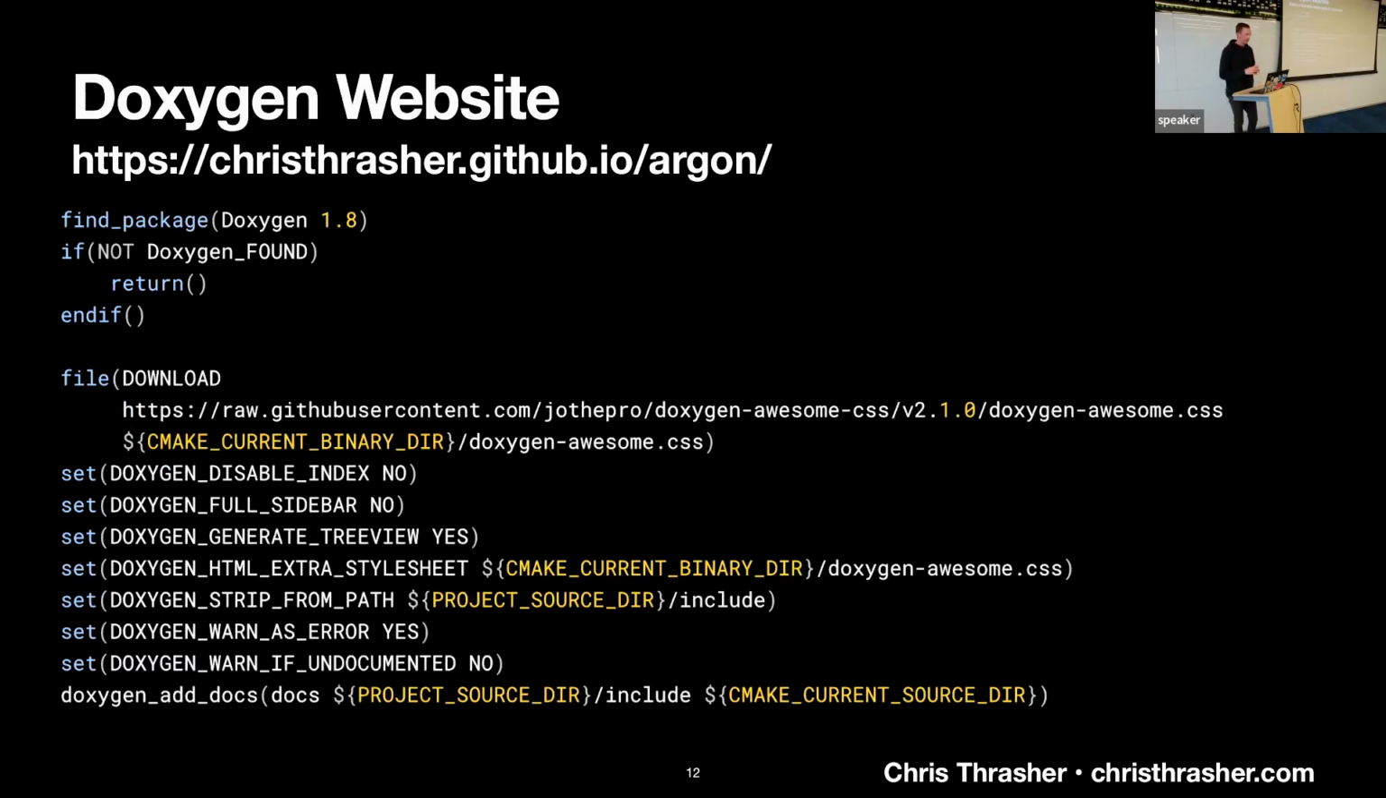So for Doxygen, I've seen a couple ways of using Doxygen. This is the solution that I've settled on: I have a doc/CMakeLists.txt file. It attempts to find Doxygen. If it doesn't find it, fine, no problem, just return from this file, it's not a big deal. But if you do have Doxygen installed, which if you're the developer, you probably do, then it'll download a CSS style sheet from the web. It sets a few options for how I specifically want my Doxygen site to be built.